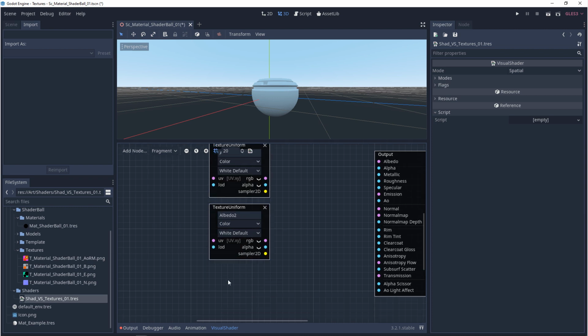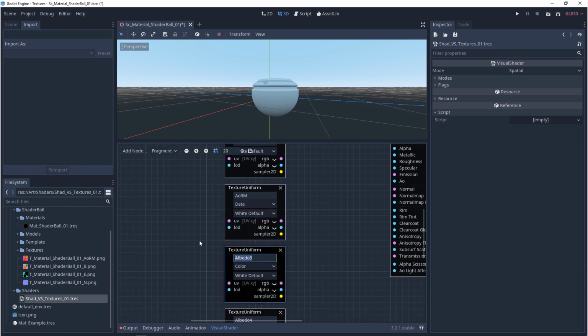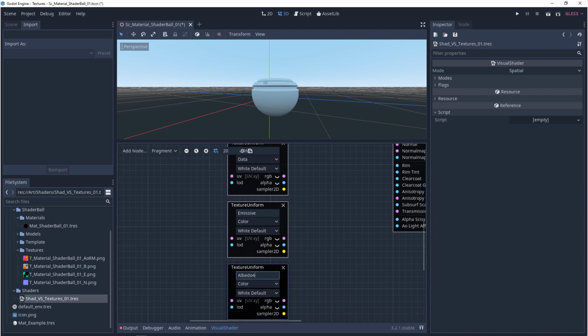Now we're going to copy this three more times. The second one is going to be our AORM, and this isn't color, this is actually data. And then our third one is going to be emissive, and this is going to be color. And then our fourth one is going to be our normal map, and we'll change that type to normal map.